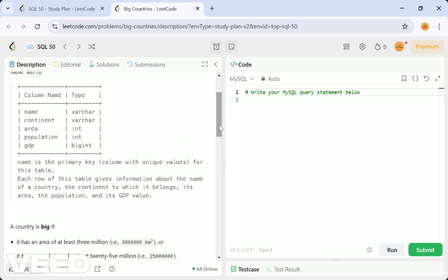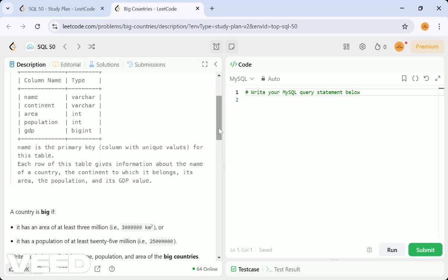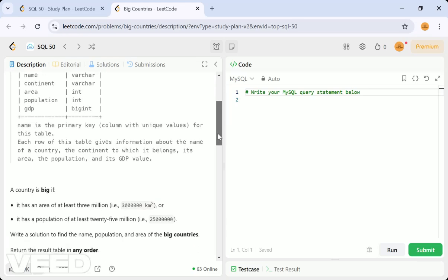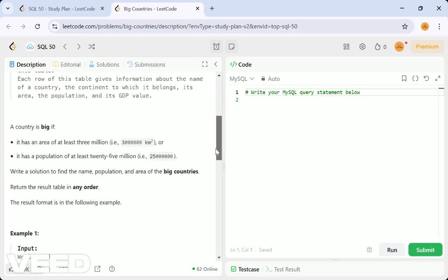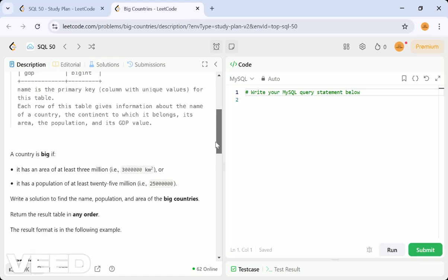Next, they are giving some cases. First of all, let's read out the information they are giving. A country is big only if it satisfies these conditions, and let's see what those conditions are.